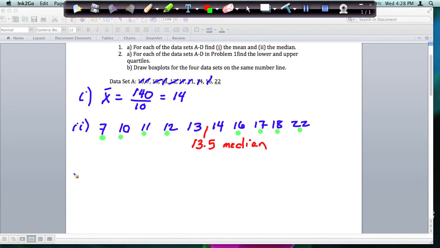Two, A says find the lower and upper quartiles. For the lower and upper quartiles, you look at first for the lower quartile, look to the left of the median, and I'm looking for the middle number. So I go across, again doing the same idea, 13 and 7, 12 and 10, and 11 is the middle number. So this is my lower quartile.